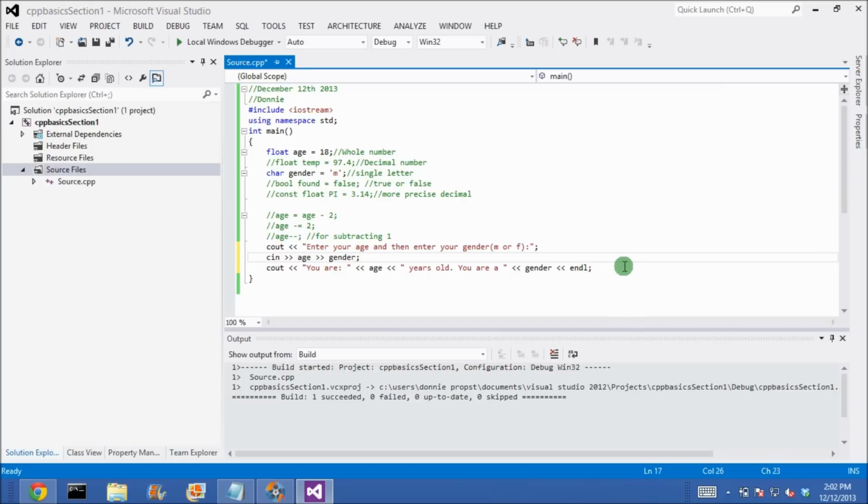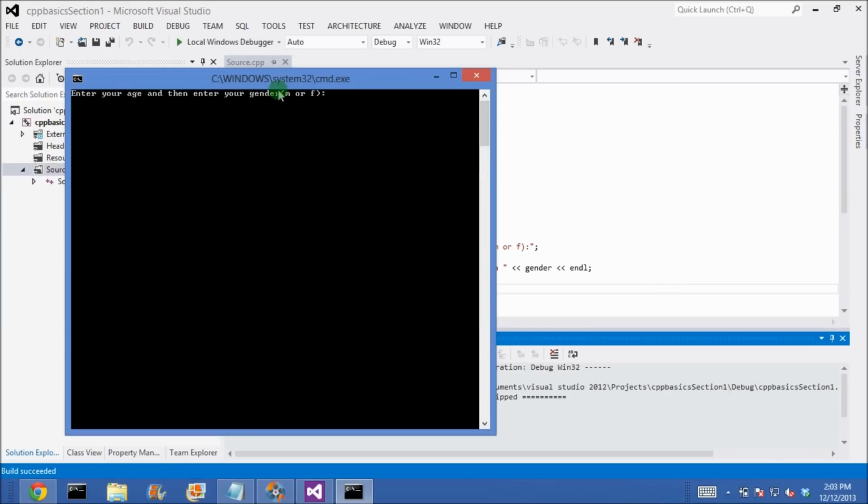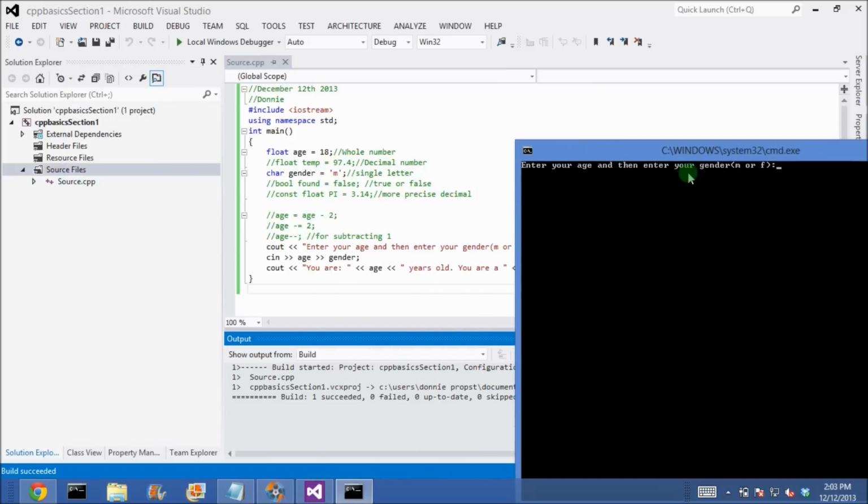Okay. So I'll give you guys a second to copy that if you are, just because I know it's hard to look at the screen and be switching if you're not multi-screening it. So I'll go ahead and run that right now. So it says enter your age and then enter your gender. So I'm going to say that I am 20 and I'm a male. And it says you are 20 years old, you are a M.